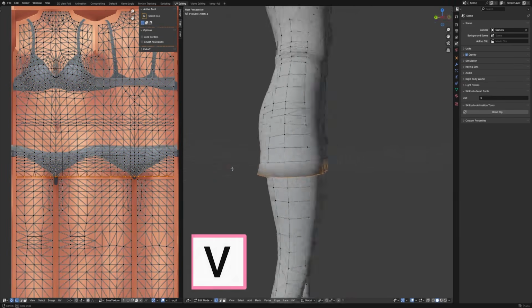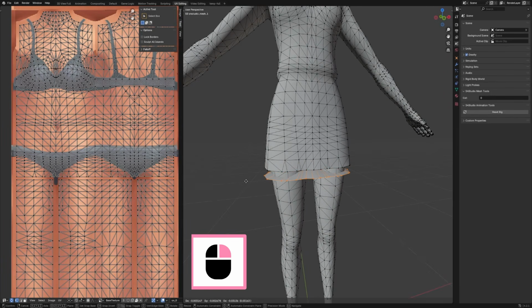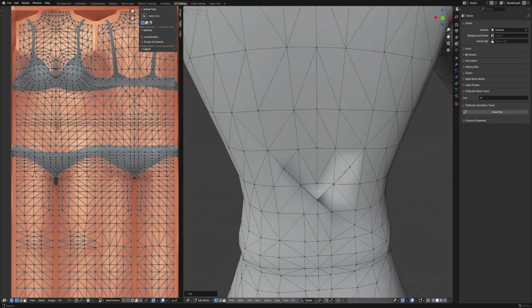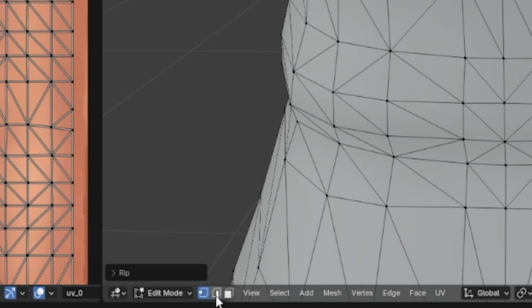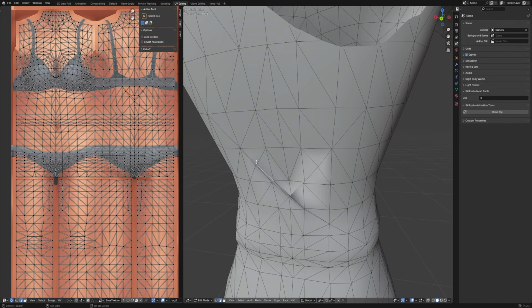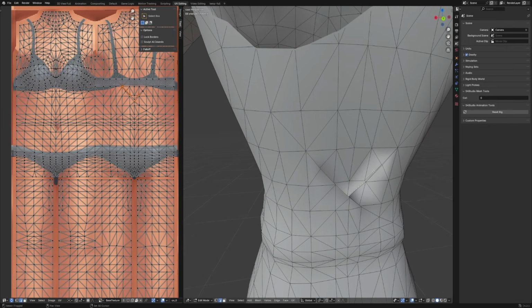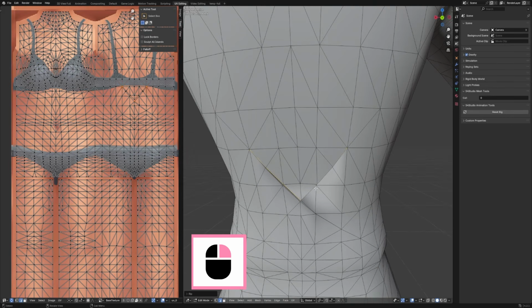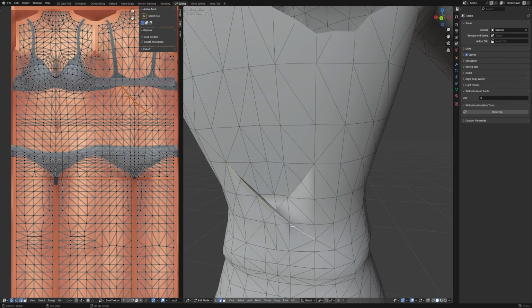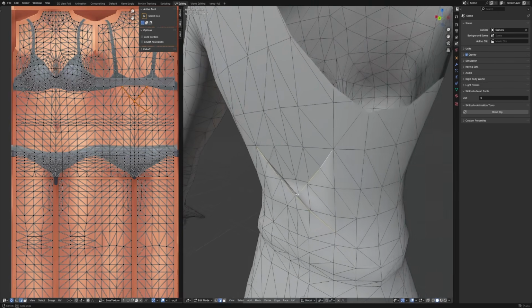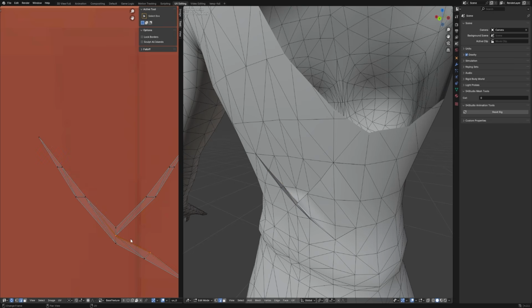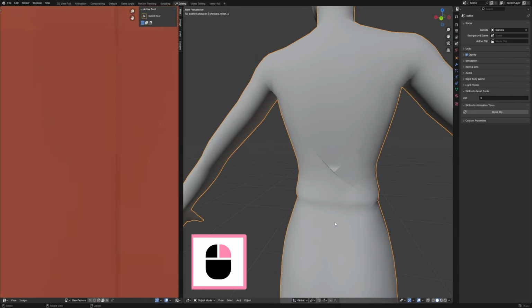In edit mode, select the edge of the dress and press V. Then right click. And for the back, we will use the edge select. Just change it here at the bottom and then select all the edges that need a cut. This triangle here, those two lines, and this one. Separate them with a V and right click.